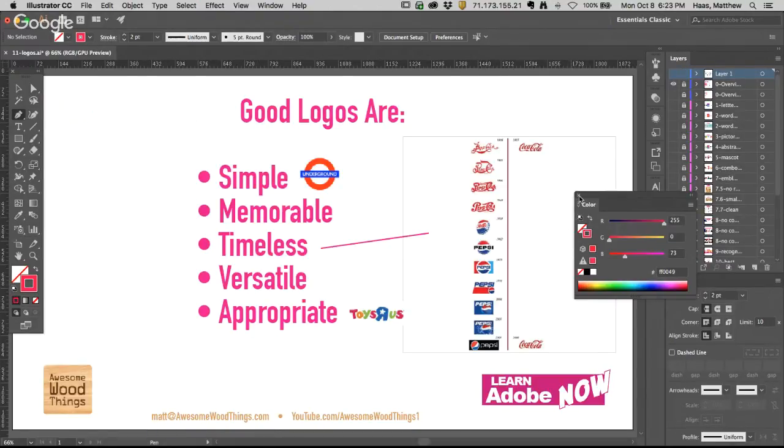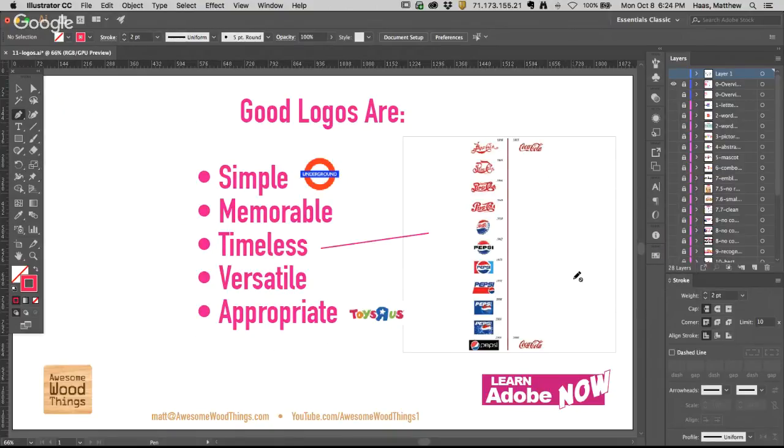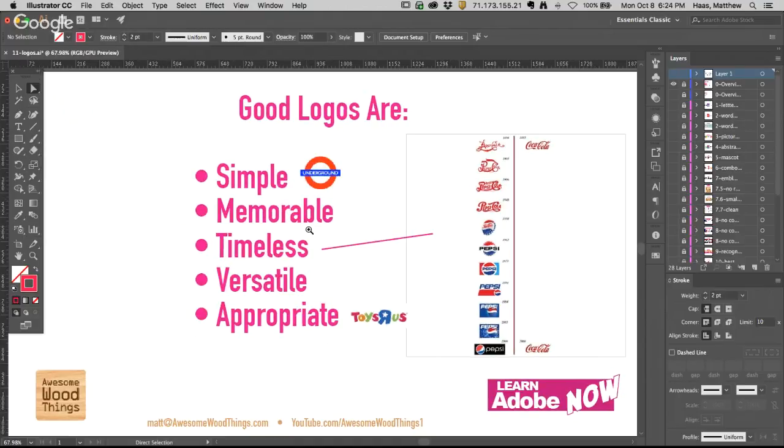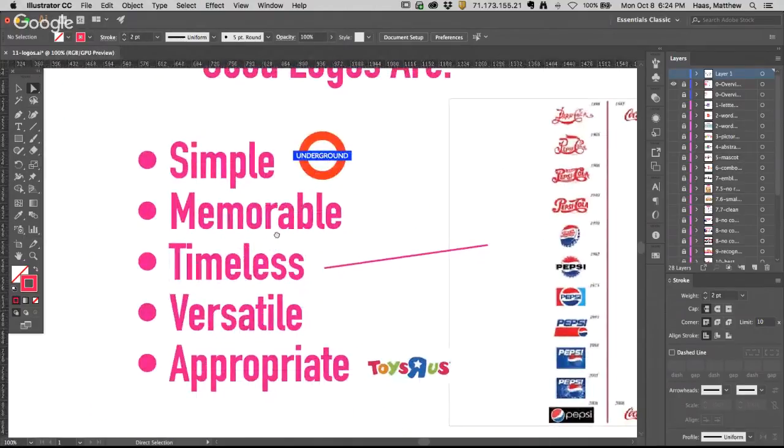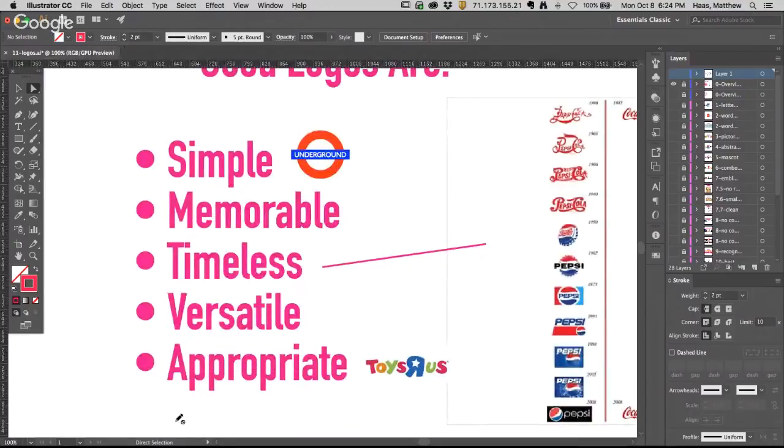All right, here we go. Any questions? Hit me up in the chat. Good logos are simple, memorable, timeless, versatile, appropriate. Seriously, these five things are not just minor bullet points you can skim through. They should be all five, not one of these things, not four of these things, all of them.